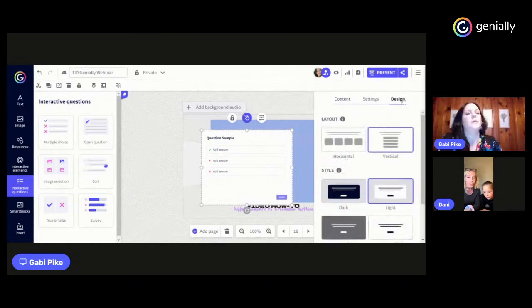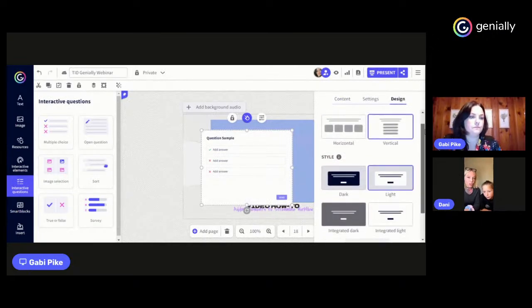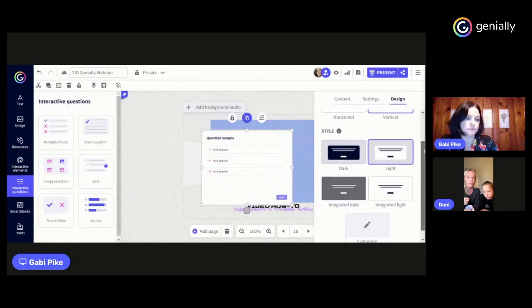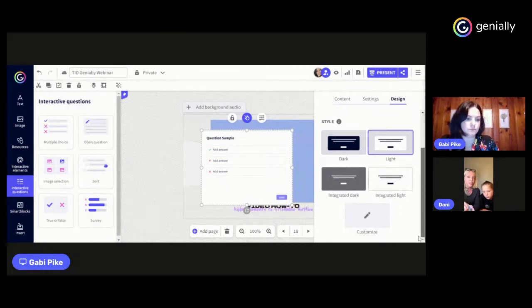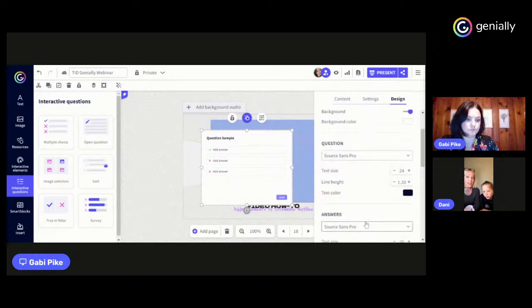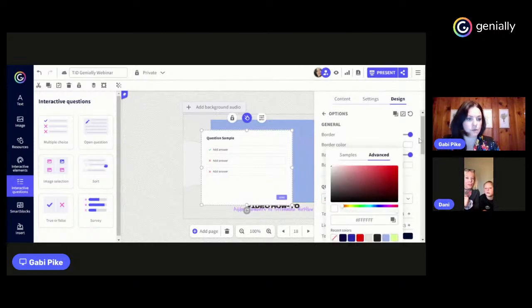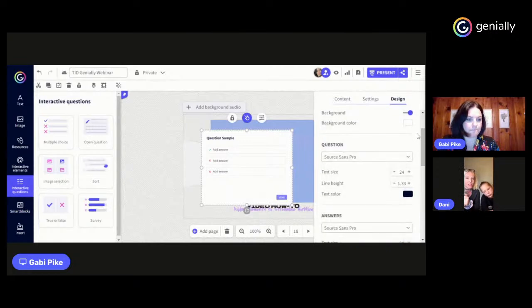We want to make sure you have the option to make it vertical or horizontal. In this case, we're going to leave it vertical, and we can customize the colors to match our brand or match what color palette you're using for this. So Gabby, you can go ahead and play with that, add some colors to it.